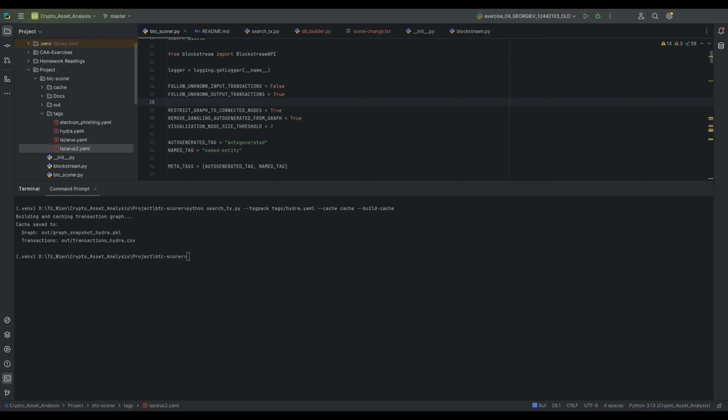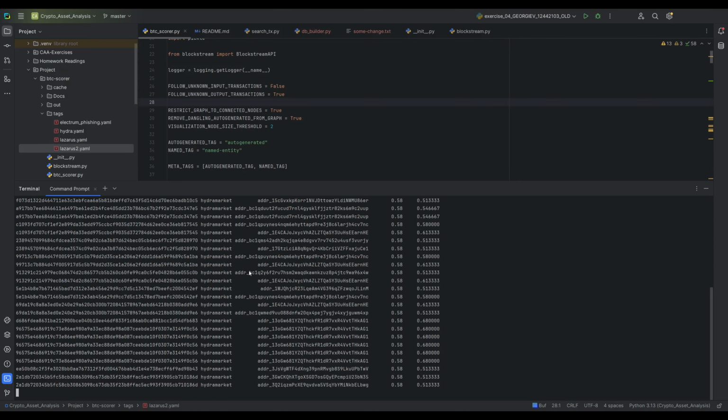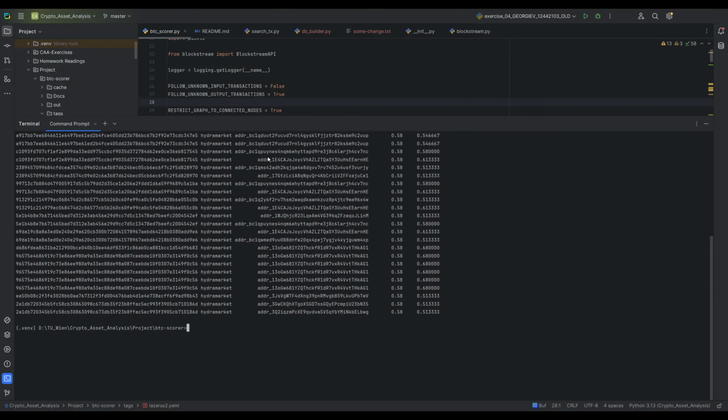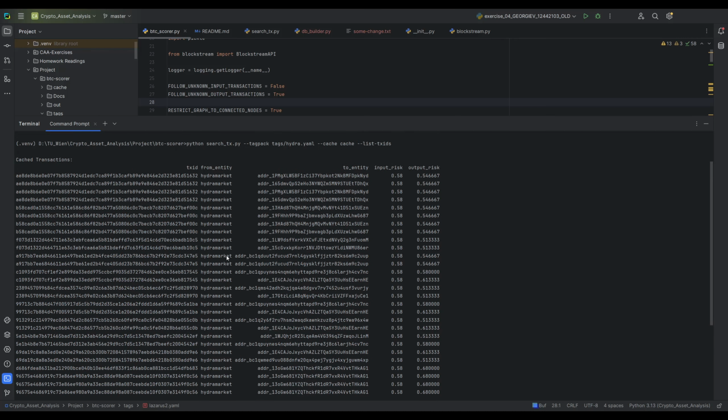This builds our cache, and with the cache in place, we can quickly list all observed transactions, sorting them or actually viewing them by their ID, which we found and stored in our graph.